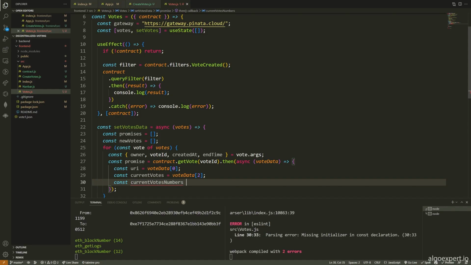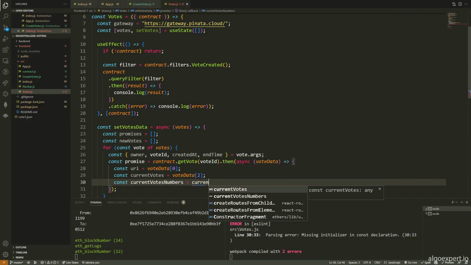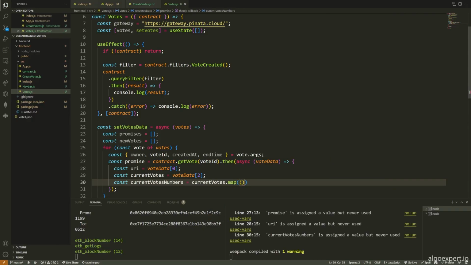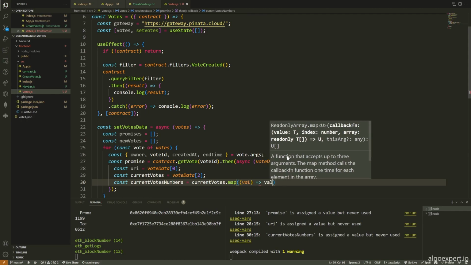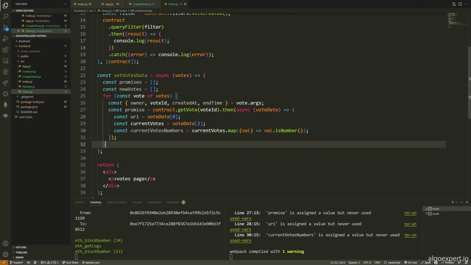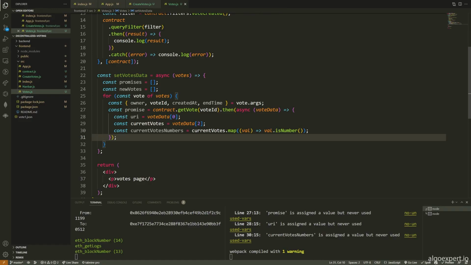Sorry, is equal to currentVotes dot map, and I'm going to map each value to its numeric representation. Because remember, when we get numbers out of our smart contract, they come as a BigInt or big number. We need to then convert those to a regular JavaScript number to work with them. So we're calling the toNumber function on every single value that's inside of our currentVotes array, so we can actually use it properly. Hopefully that makes a bit of sense, but that's what we need to do there.